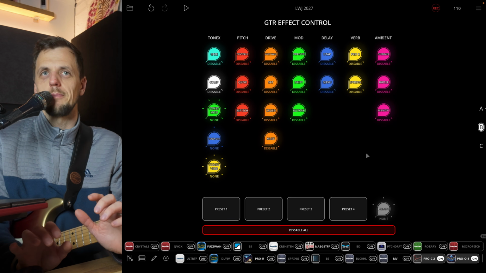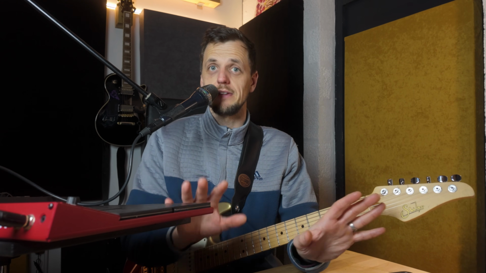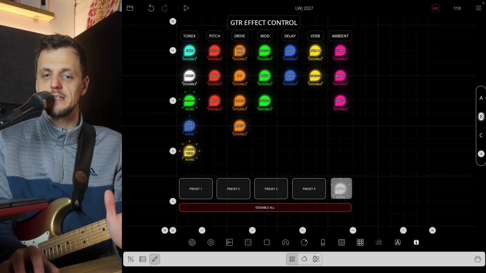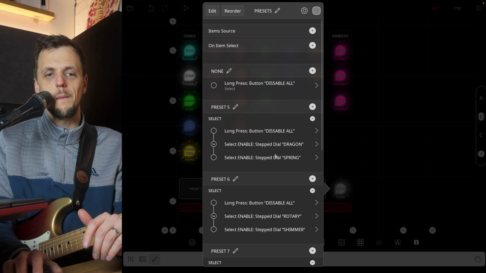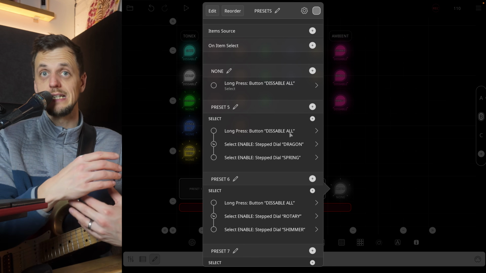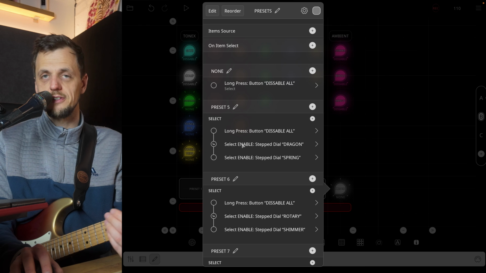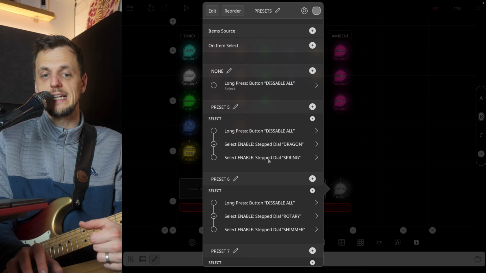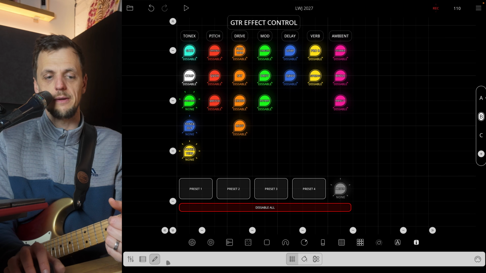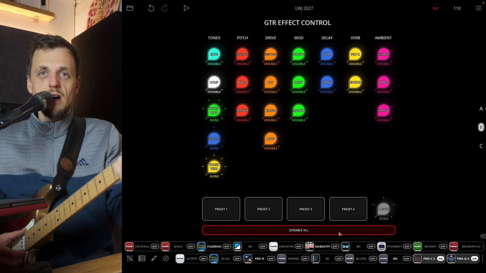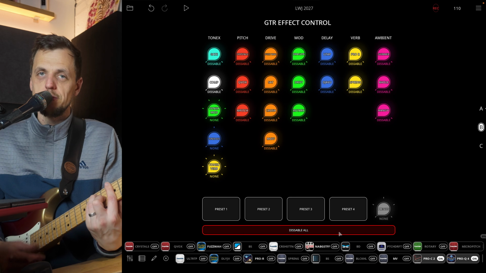So most of the time, my presets will probably be mostly everything off, and then maybe just 1 or 2 effects. So let's just have a look at an example of that. If we click on this preset toggle here, on preset 5, I long press the button which disables everything. And then the next action within that press is to enable the Dragonfly and enable spring. So let's just test that out. If we disable everything, at the moment, it's clean guitar, just the amp capture on my Tonex.